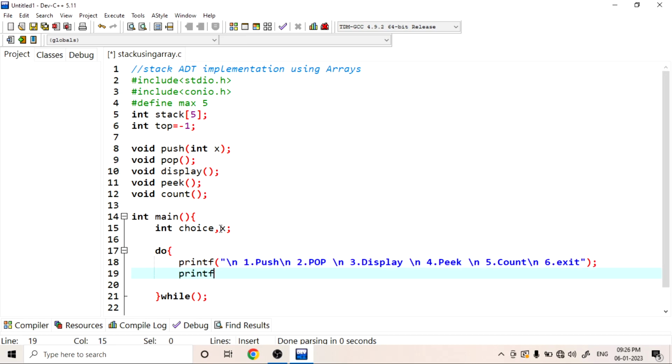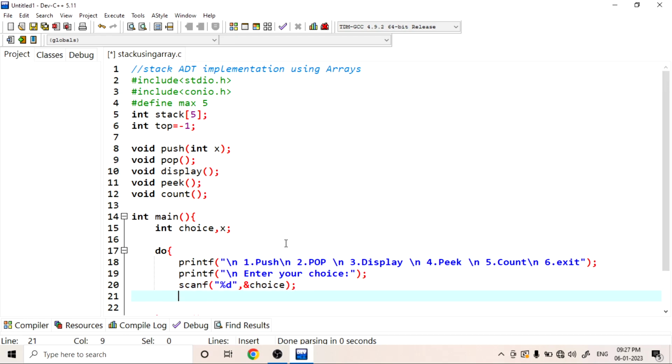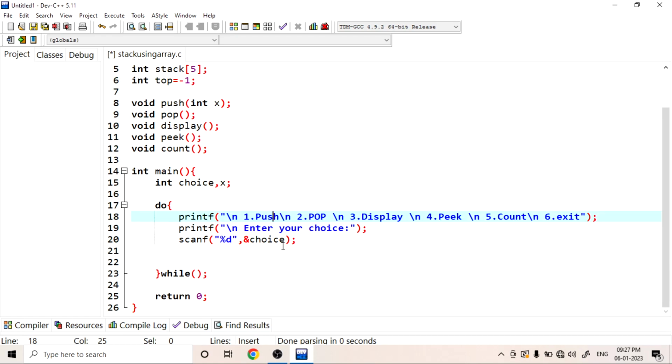Now we are done with creating our menu. We will go ahead and ask the user to enter their choice. Enter your choice. And after this, I have to read the choice that the user has entered. I'll use scanf to read the choice that the user has entered. So the format specifier for an integer variable is %d, and I am storing it in the choice variable.